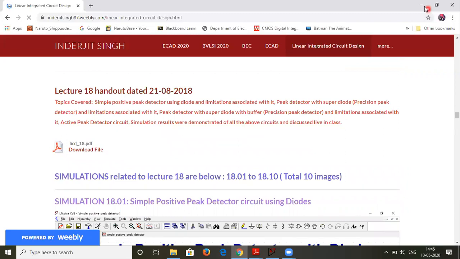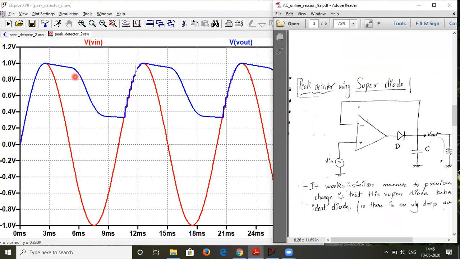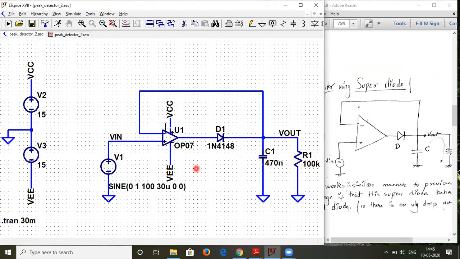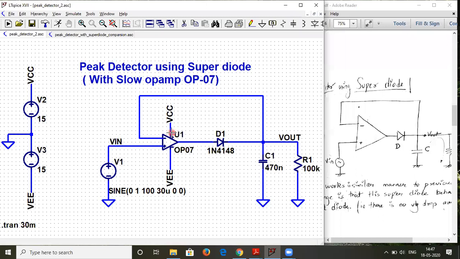Now let us go back to the LTspice simulation. Here we are facing a problem. Technically this problem is faced due to the fact that the op-amp OP07 is basically a slow op-amp. So we have to select a relatively faster op-amp to solve this problem. What we will do is, this is a peak detector using a super diode, as we have seen. We will replace this op-amp, that is OP07, which is a slow op-amp, with a faster op-amp. So let us do that.